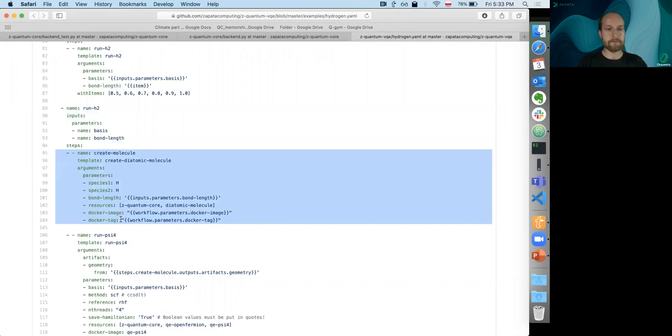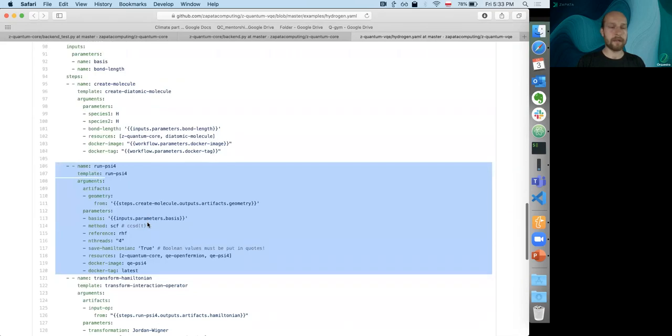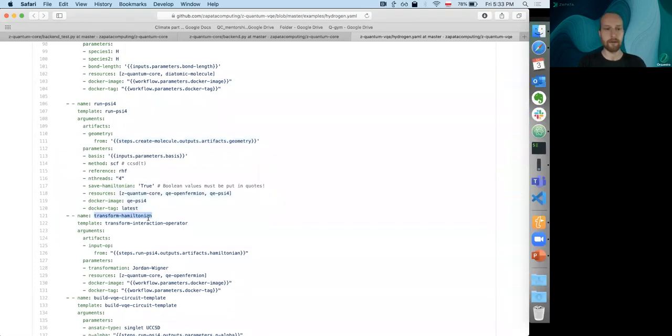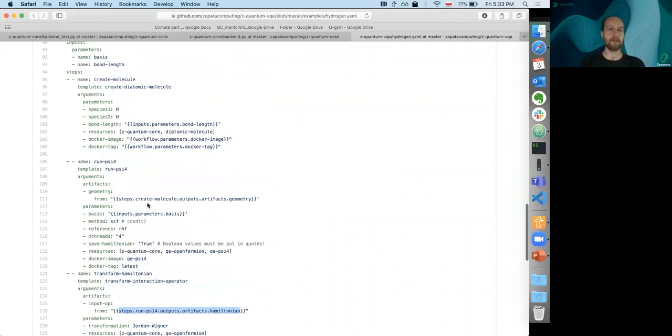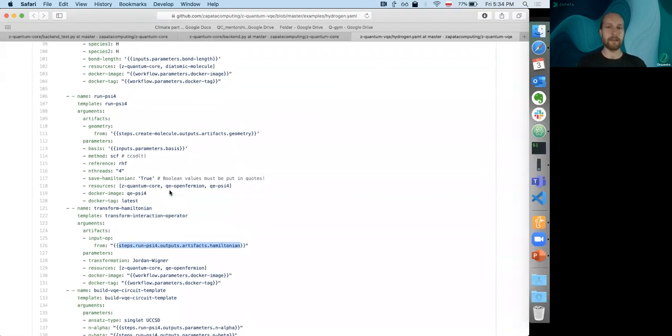So as I said, first we create this molecule, then we create some object, and then we create the Hamiltonian. And as you can see, one of the things that we get from the previous task is something called geometry, right? So this task gets as an input artifact the output of the previous task. And then the next task, which is transform Hamiltonian, gets as an input the Hamiltonian, which is generated by the previous task, and so on and so on. So it turns out that some of these artifacts are used later in this workflow, and it's pretty convenient that you have all the pieces separated from each other.